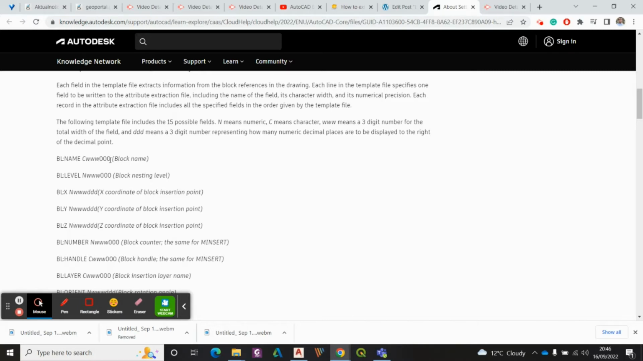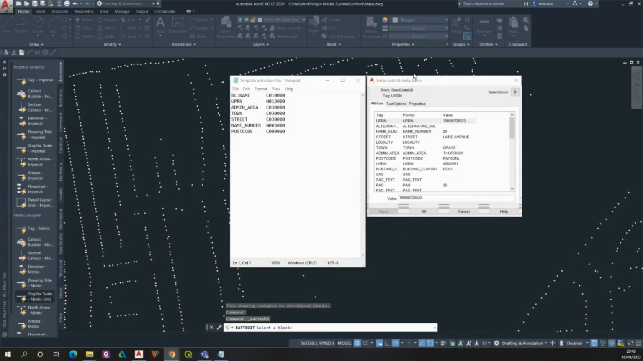So let me go back to my example. In front of your eyes you have the attributes editor presented previously, and my current template for the data extraction, which is on your left. Let's put the previous theory into practice. As you can see, the first line represents the block name, which is 10 characters. C means character, 10 means that the total field is 10 characters, and three zeros mean that there are no decimals afterwards. If you start counting, it's 1, 2, 3, 4, 5, 6, 7, 8, 9, 10. It's exactly 10 characters.